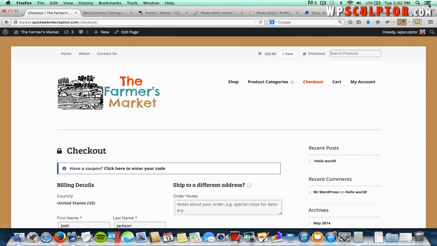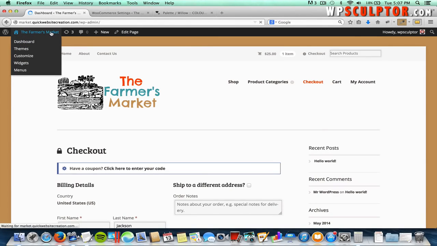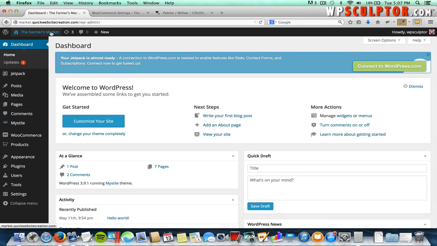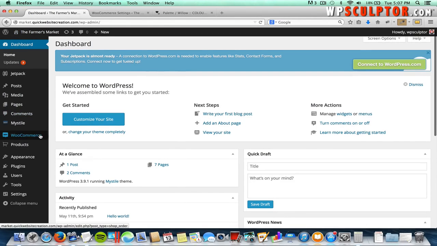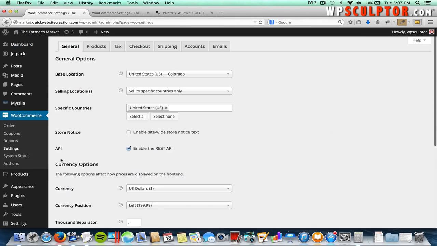All right, I'm going to go ahead and close out some of these windows or some of these tabs since we no longer need them. All right, and let's go back to the back end of our site, and we're going to set up our shipping options. So go to WooCommerce and click on Settings, and you're going to click on the Shipping tab.